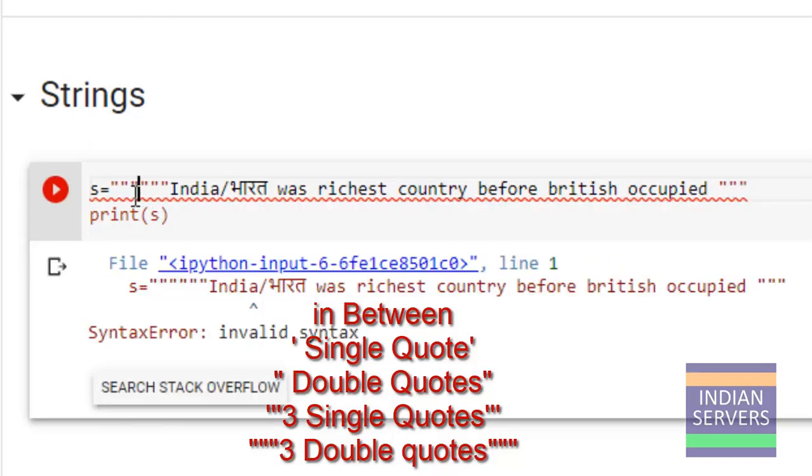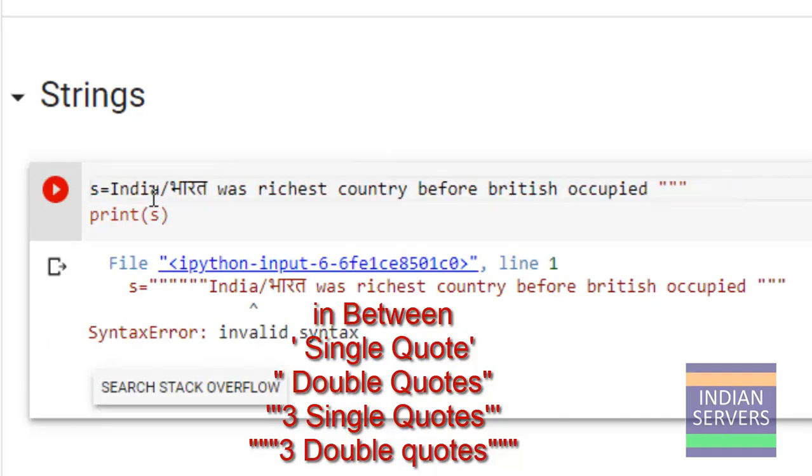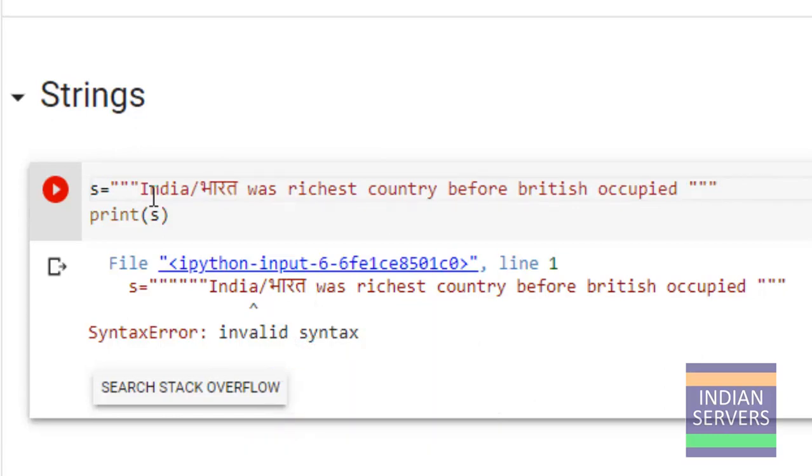See here, we have used six times, just use only three times. Three times double quote and end with three times double quote.